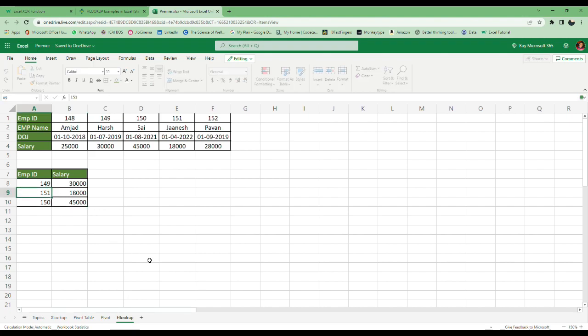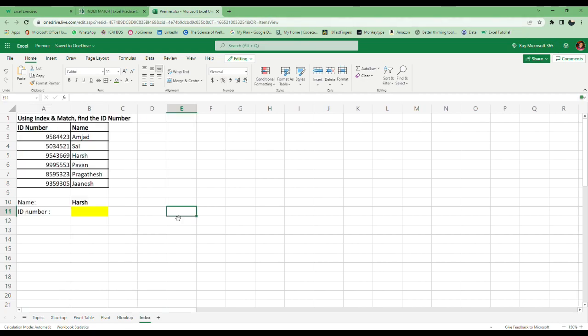Now this is also a dynamic function. You just need to change the employee ID and you'll get the salary automatically. So this one is an easy function.